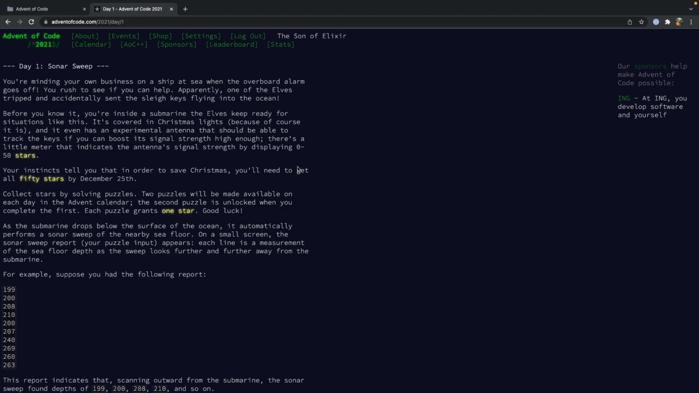So the name of the puzzle is Sonar Sweep. Let me read it out. So you're minding your own business on a ship at sea when the overboard alarm goes off. You rush to see if you can help. Apparently, one of the elves tripped and accidentally sent the sleigh keys flying into the ocean.